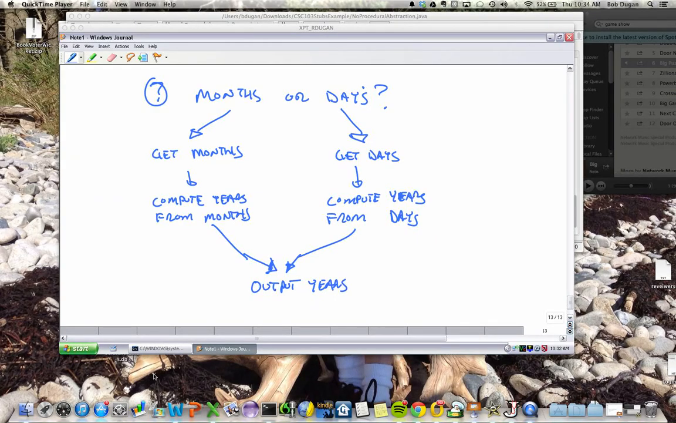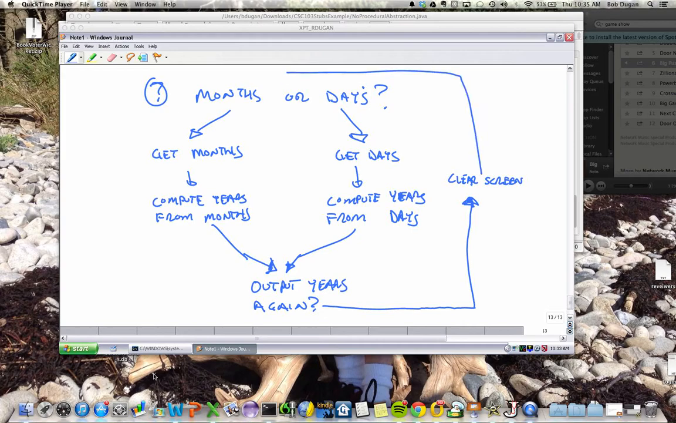Now, I like to do something fancy after I've outputted the years. I'm going to ask the user, do we want to do this again? And if the answer is yes, then we'll go up here. I'm going to do something fancy here: I'm going to clear the screen, and then come up and prompt the user again, months or days. If the answer is no, then we're done.